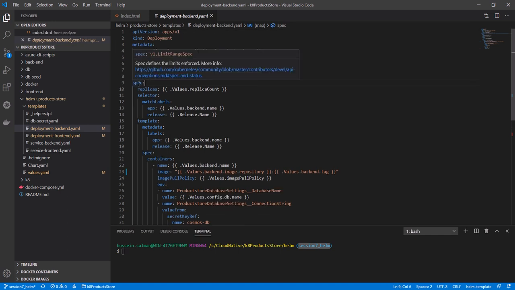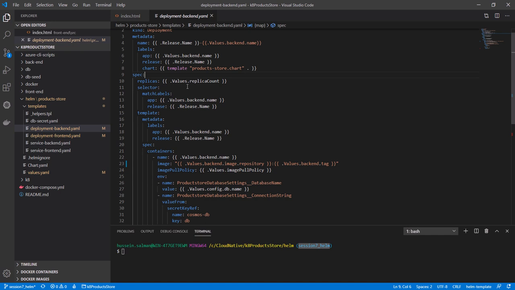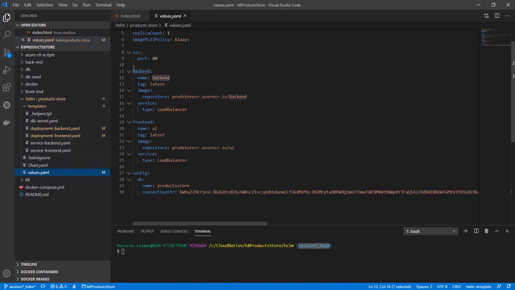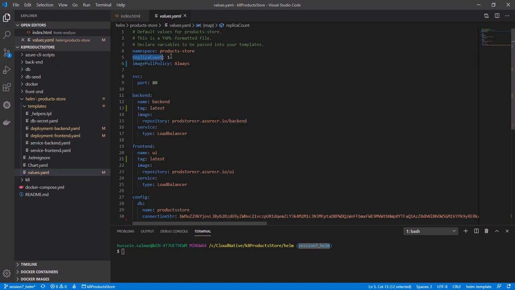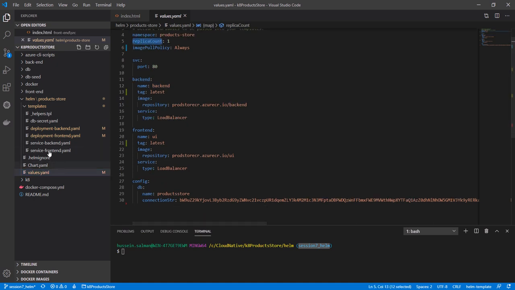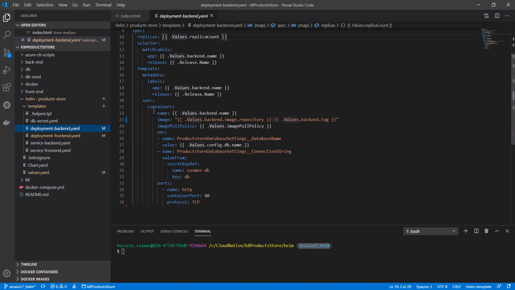These are other placeholders, like variables with replica account, which is already here, values with replica account. I have one variable here. The same for other stuff. The most important stuff is inside the container.